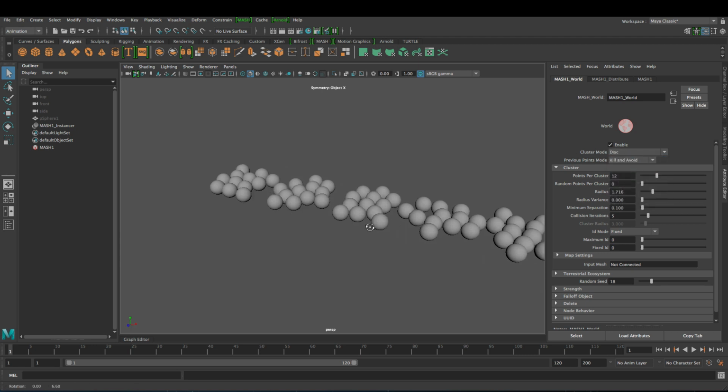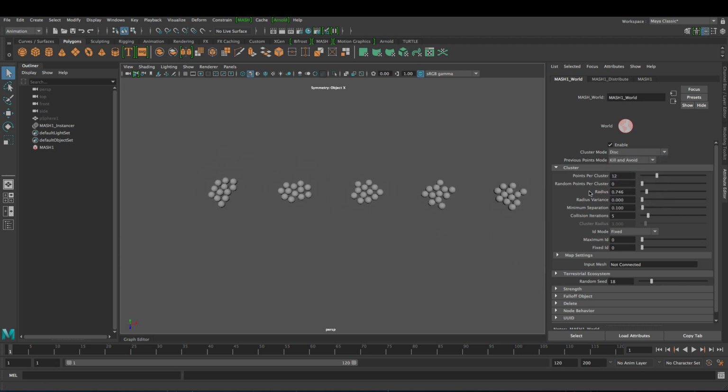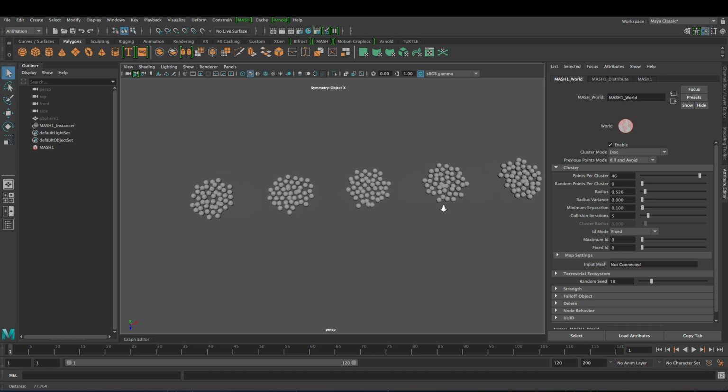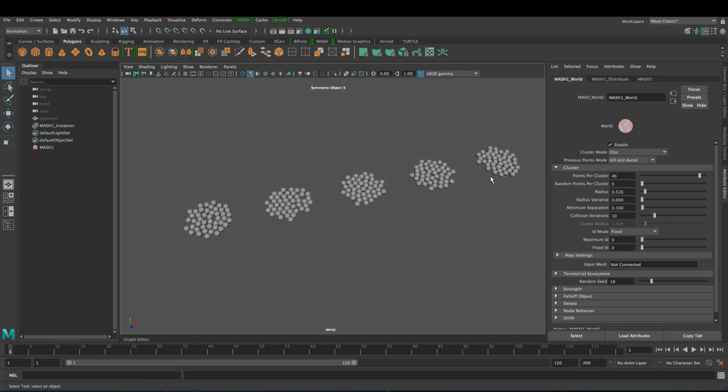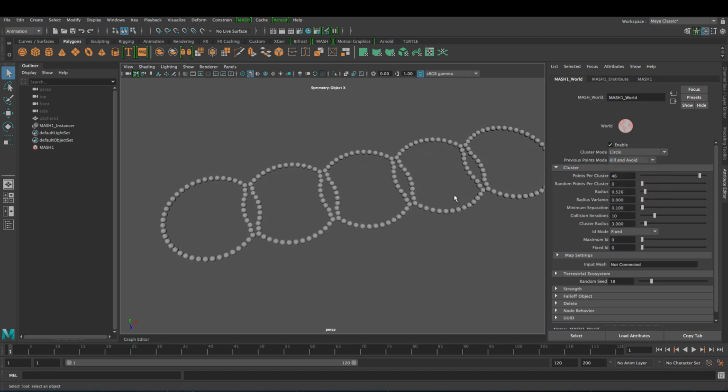We've got this disk mode as well. If I shrink down the radius here and then increase this, you'll see that they're all in a disk now instead of in a sphere. Increase the collision iterations there, and you can see that we've resolved some of the intersections. Again, they're all trying to get to the center of the cluster, but they're in 2 dimensions this time instead of a sphere. And then we have a circle, which you can see like this.